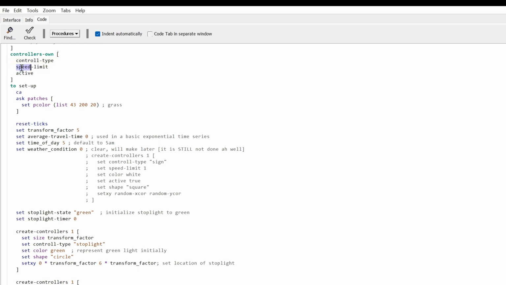What type of controller is it? Does it have a speed limit? Is it a sign? Or is it active? Because you can always deactivate them. So we set up, we make our entire thing green, we reset.